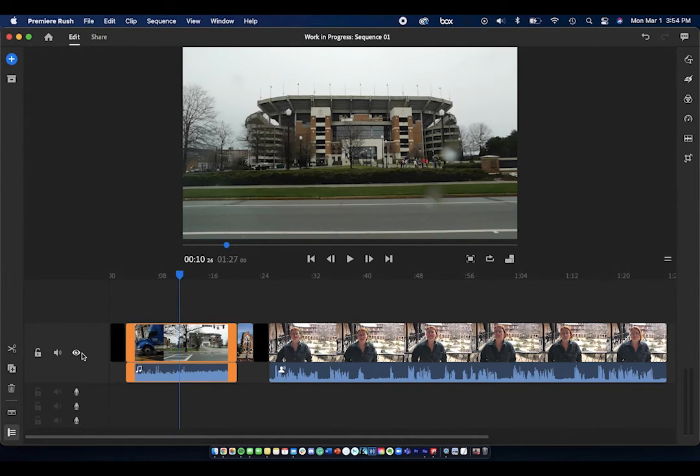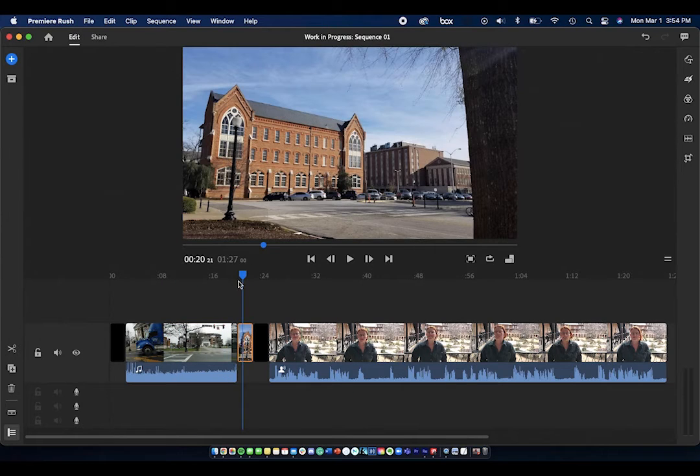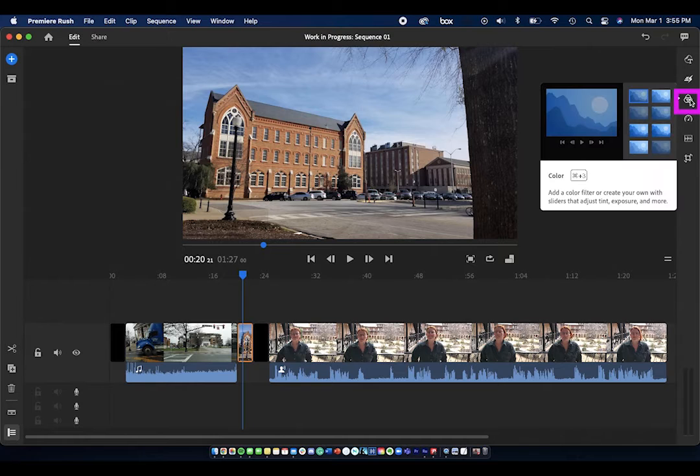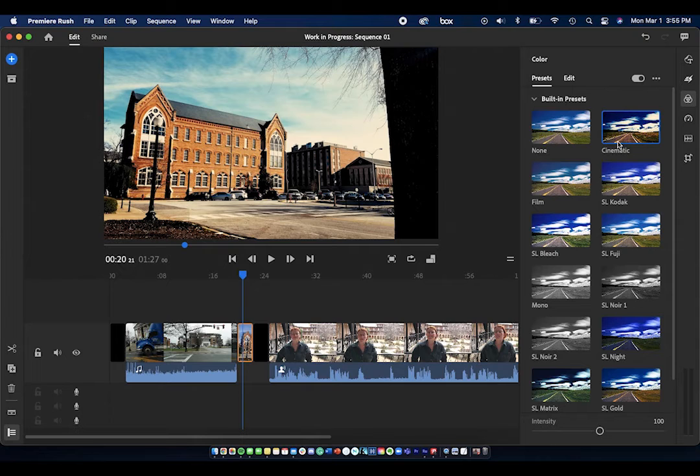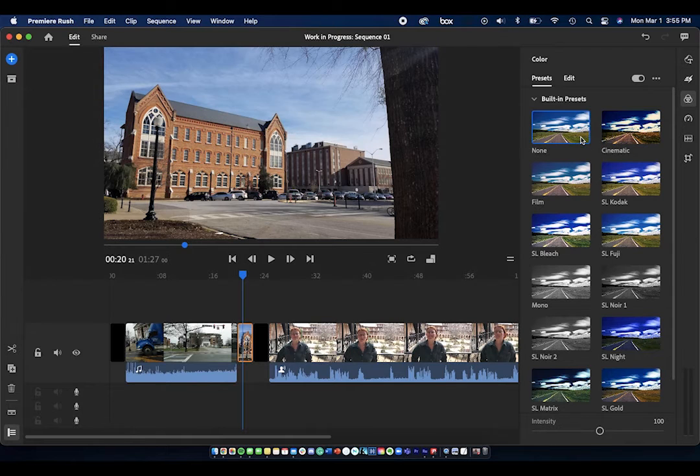So say I would like to change the color of this photo, right? I can go to color here and I can change the color preset. So I can go black and white, I can do cinematic, I can go back to none, go back to film. I like that one, so I'll stay with that one.